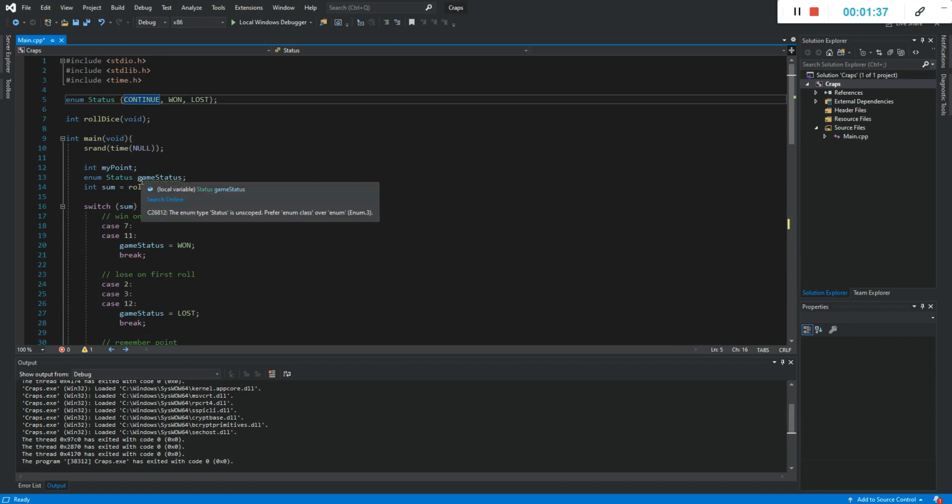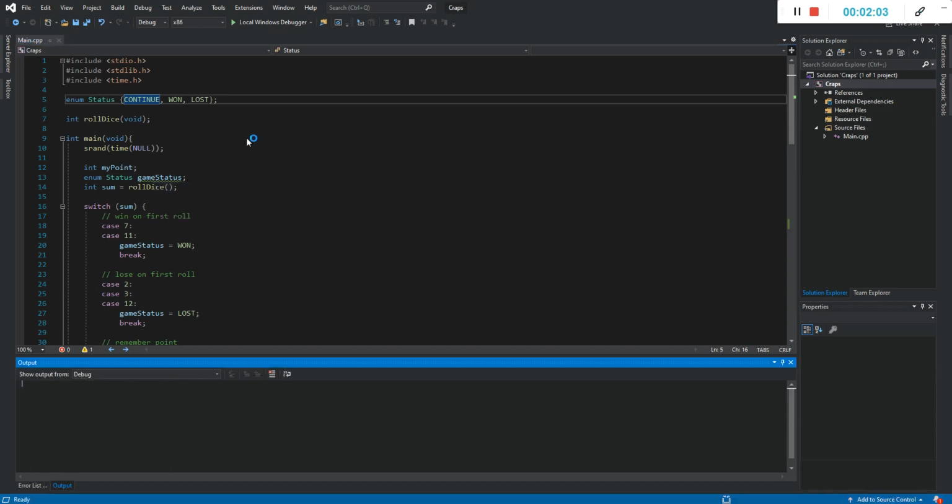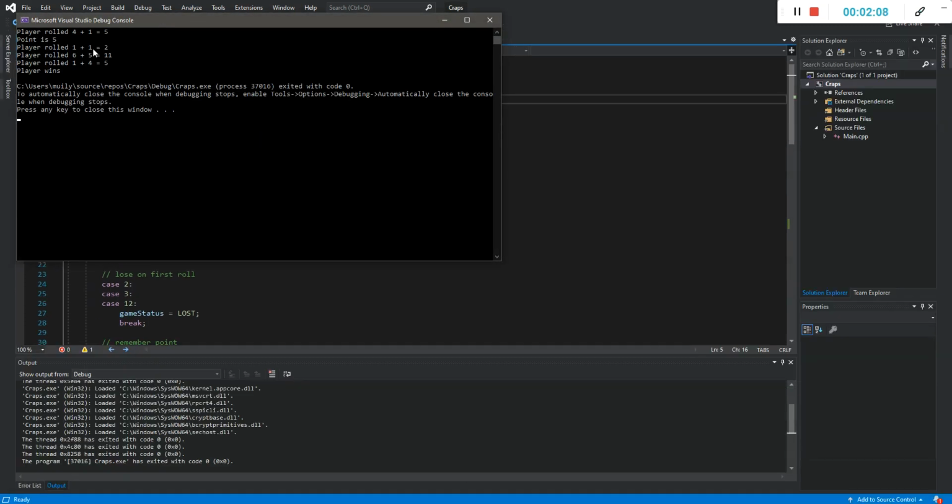One thing I want to note, you can see there's a green squiggly line under game status. If you look at the warning, it says the enum type status is unscoped, prefer enum class over enum. Now, we are coding in C, not in C++, so there are no classes in C. So you can conveniently ignore this warning. Okay, so let me run this with F5, and here's the output on the first run.